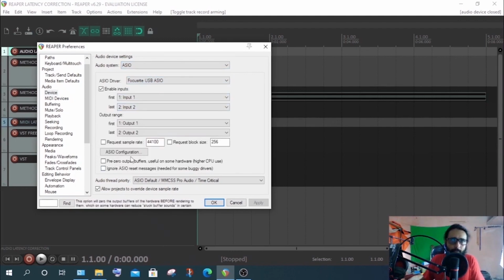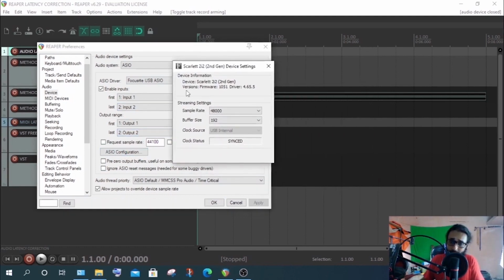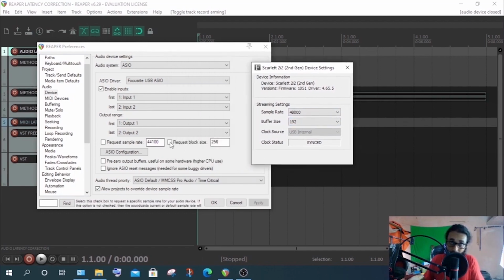Now the important thing here is this ASIO configuration. My audio interface and driver has reported this value. My audio interface is using a sample rate of 48,000 Hz and a buffer size of 192. It is automatically determined by my audio interface. Here, this sample rate and this sample rate mean the same thing, and this block size and this buffer size mean the same thing. Here I have not requested, I have directly set it in my ASIO driver setting.